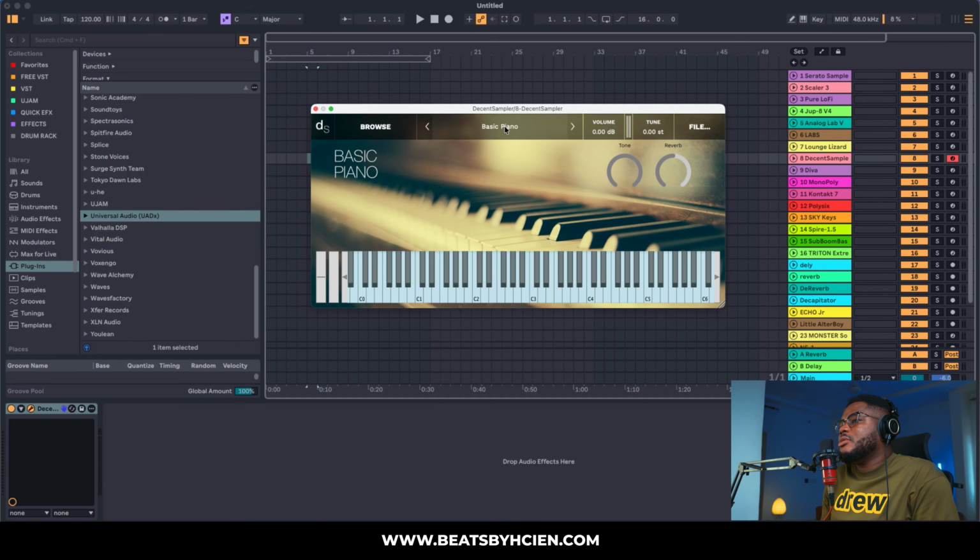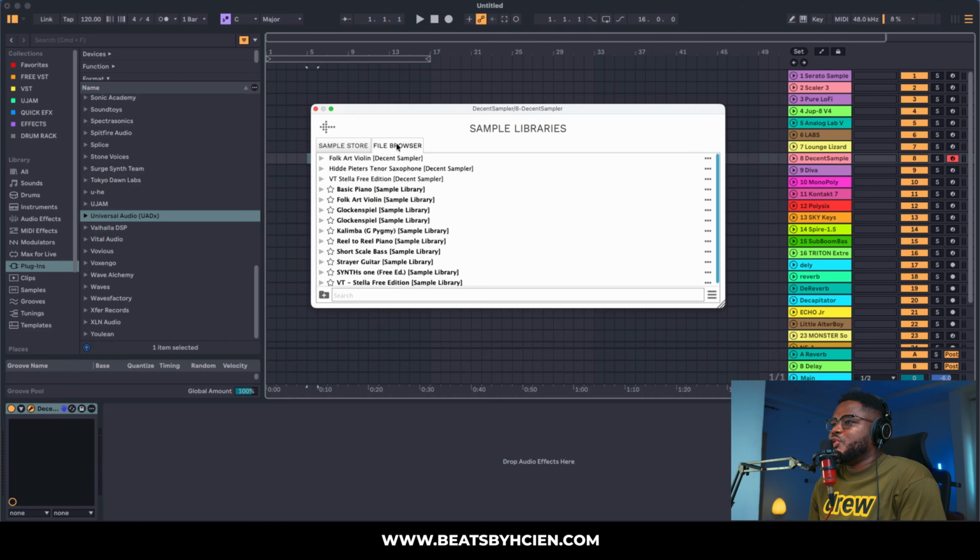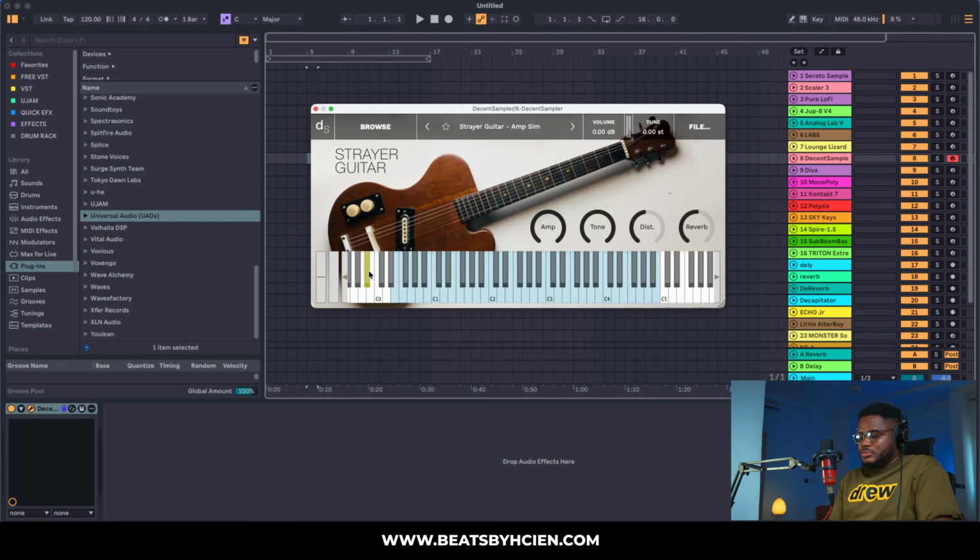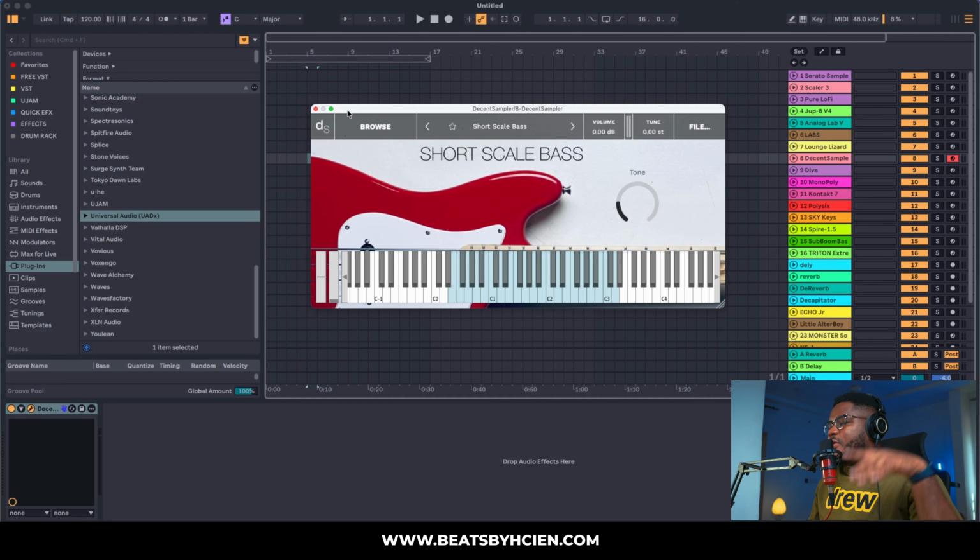And you can see you can get a piano, and I have a guitar here that I use, which is a very nice guitar. I think it's the Straya guitar, right? It has some nice bass sound, some nice guitar sound, and some very nice free libraries. You want to make sure you go check it out.